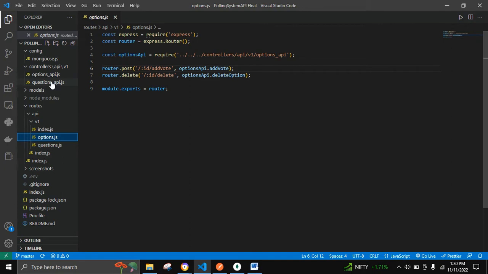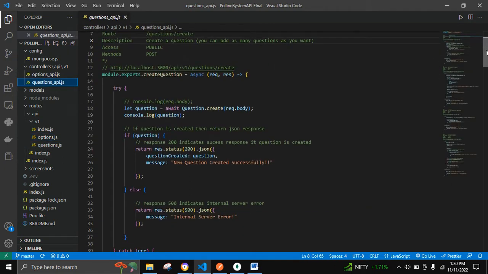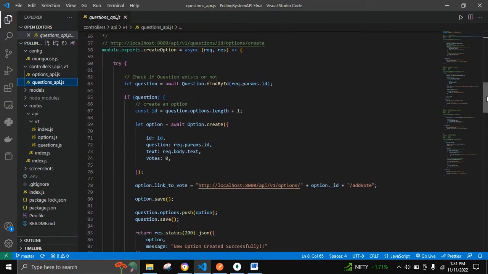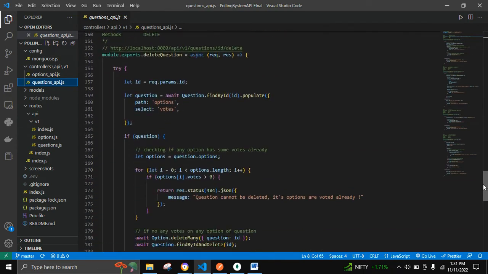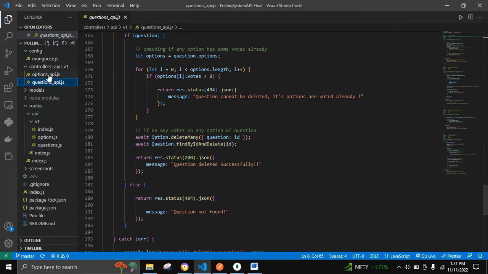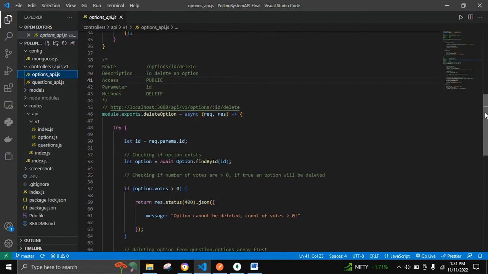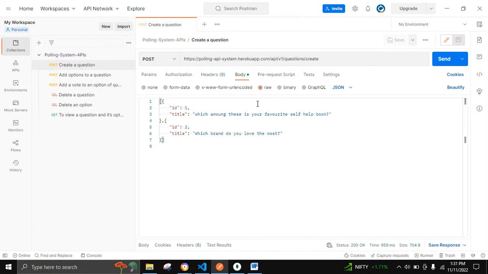Let's move on to the controller part. So let's move on to this questions controller. Here I have created the questions controller for create questions, create options, view questions as well as delete questions. Let's move on to this options API where I have used add vote as well as delete option. So this is the folder structure. Let's move on to Postman to view the output.